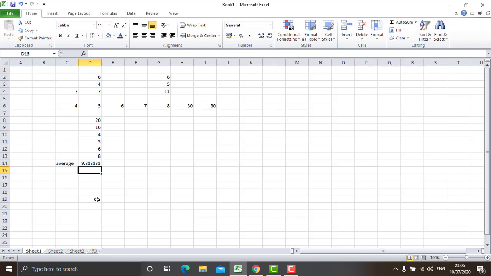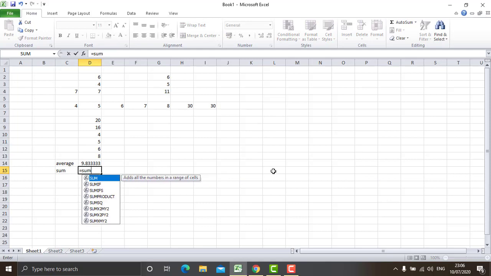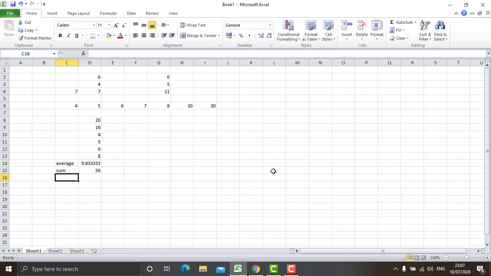We did the sum here. If you want, you can try the sum one more time here. Writing is equal to SUM. It is used to find the total from multiple numbers. The range of cell, take it as the same, that is D8 colon D13, and bracket close. Sum is 59.